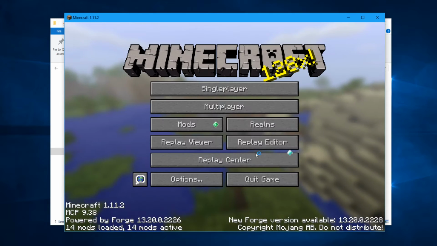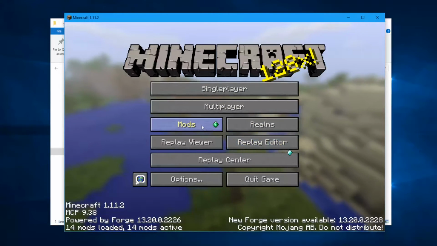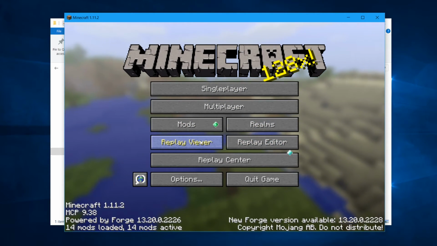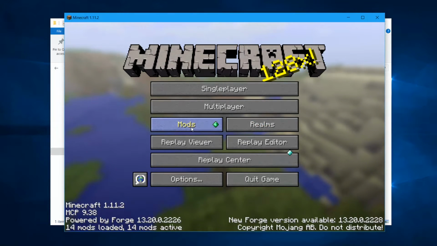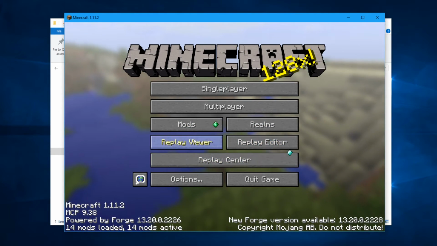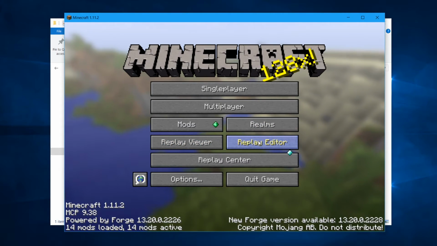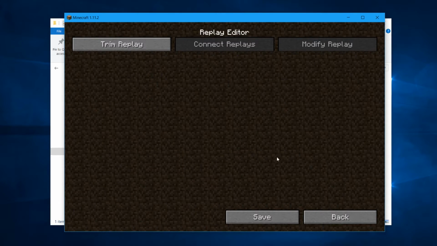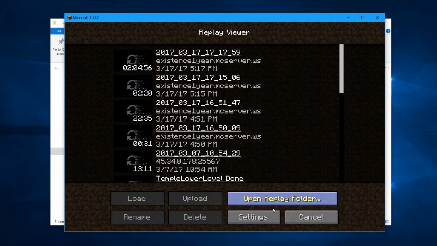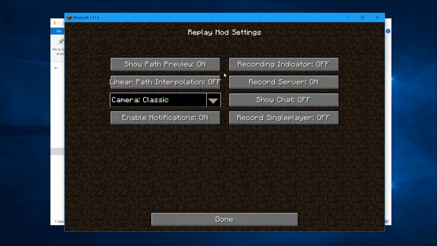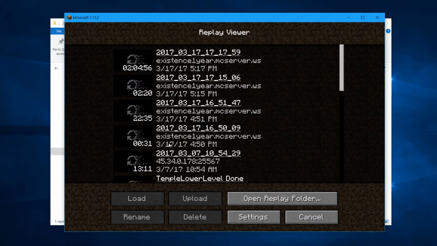That's cool. Make it bigger. And that's it. There we have the replay viewer, editor, and all of that. I think the settings are inside replay viewer. Settings. Yep. And here you can select if you want to record on servers, if you want to have the recording indicator and all that, and you can start using it.